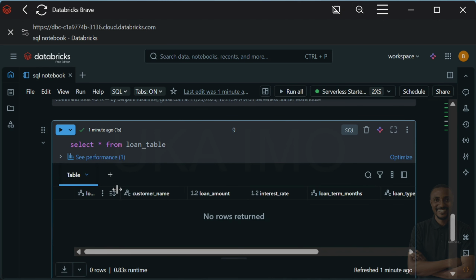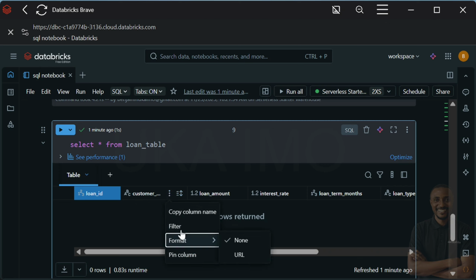And so Databricks is so wonderful that you can actually click on the column and then you can get more details from each column. So to do that, you see these three dots here. You can click on those three dots and you can see filter. You can filter straight from here. You can format, and then you can pin the column. So Databricks is a very, very wonderful and powerful unified AI and data platform.